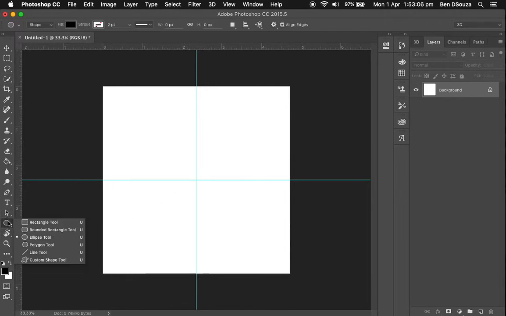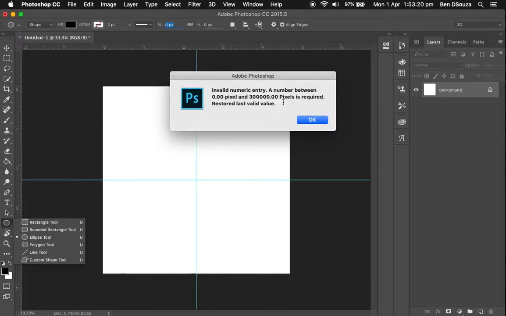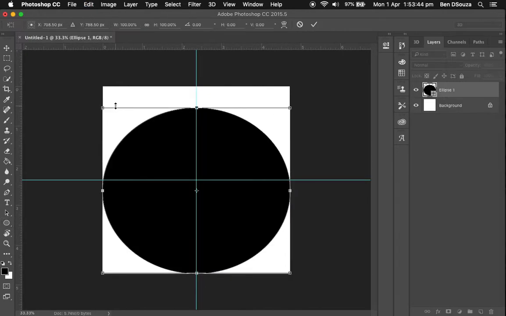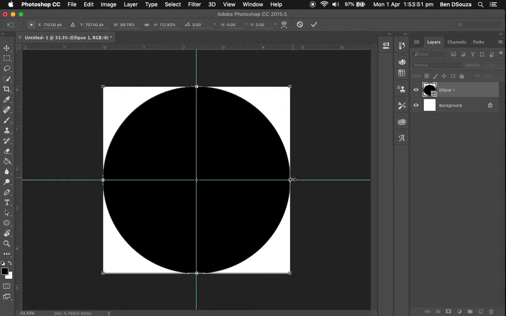What you want to do now is go to your ellipse. You can hit the hotkey U, or just click on the shapes tool over there. Make sure you have your ellipse tool selected. I think this is already at a fixed size, so make sure you get your ellipse adjusted to the size of the shape. As you can see, you've got those purple lines. Just stretch it out until it's equally matched.